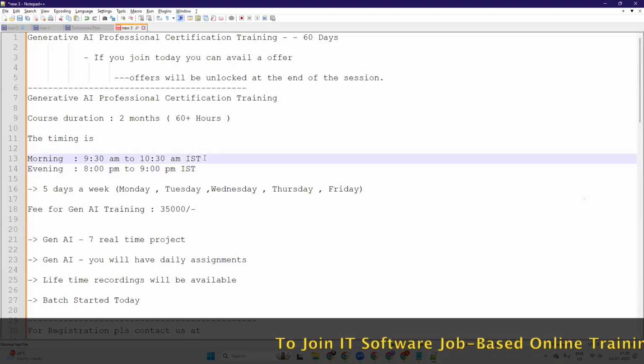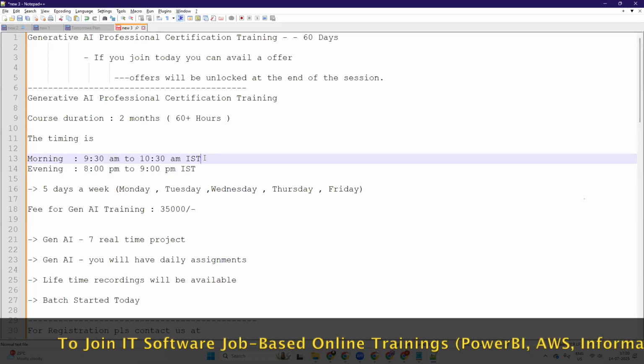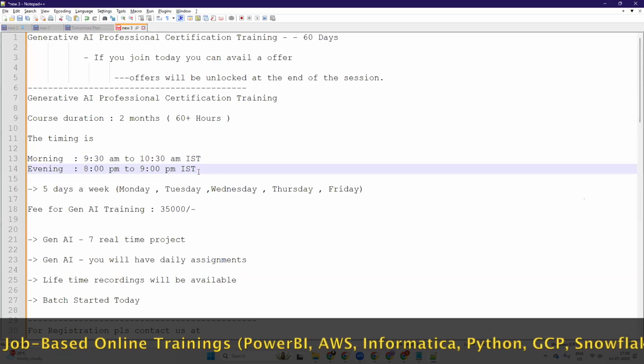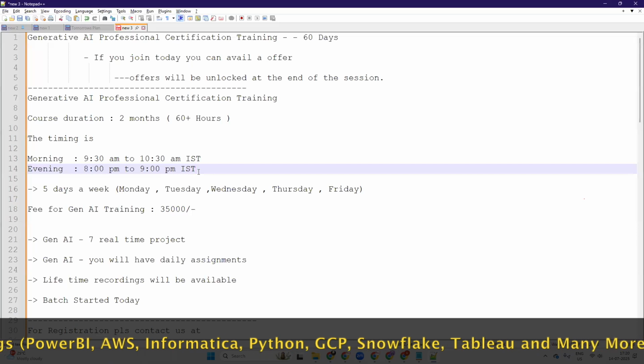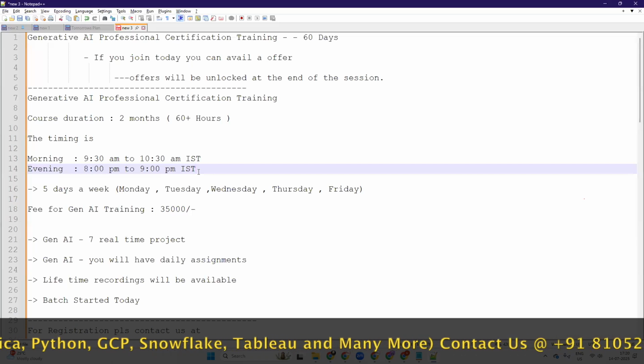In this way, we have 2 timings here. One is in the morning, 9:30 a.m. to 10:30 a.m. IST, and evening 8 p.m. to 9 p.m. IST. Okay, these are the timings.